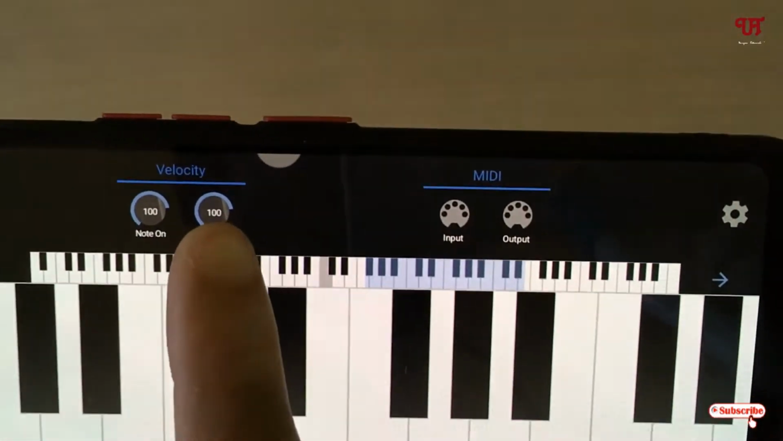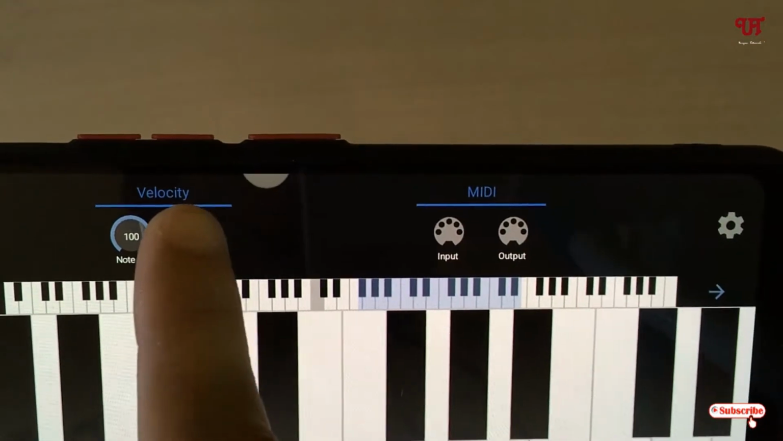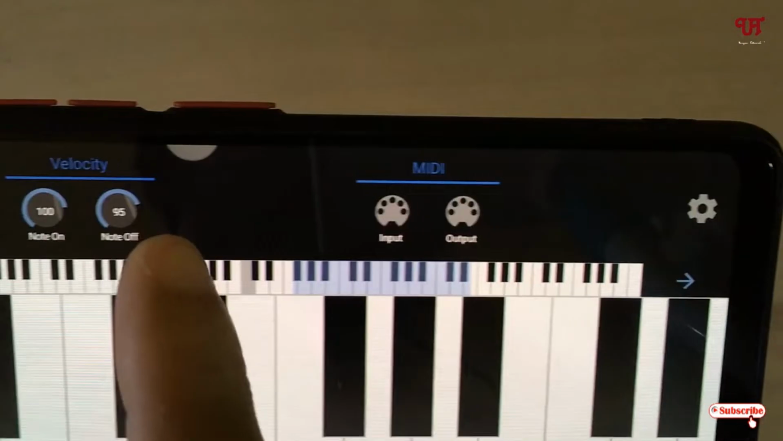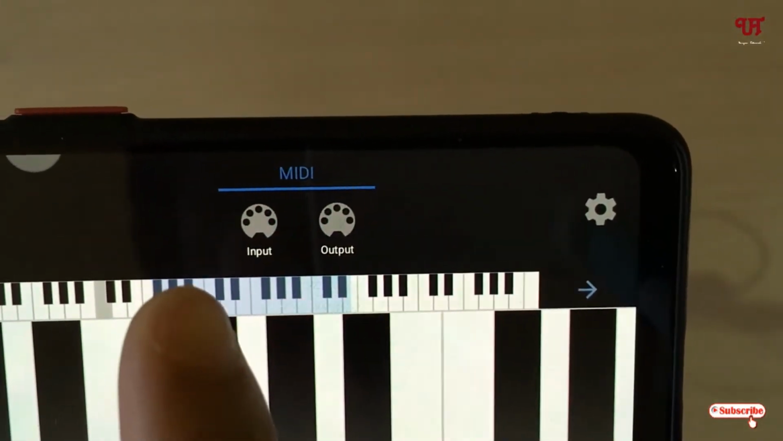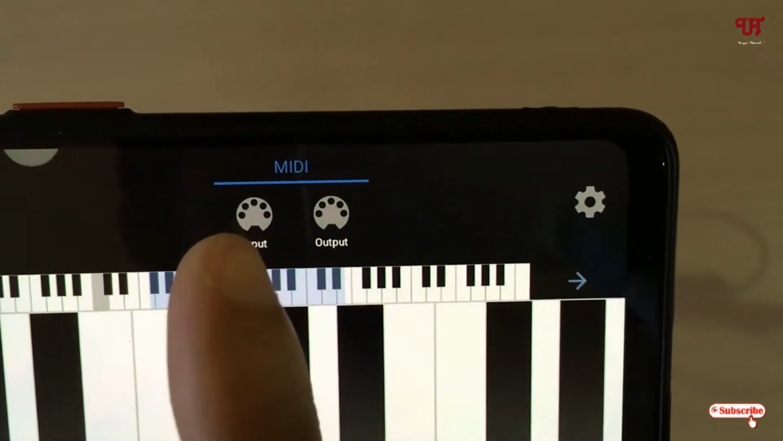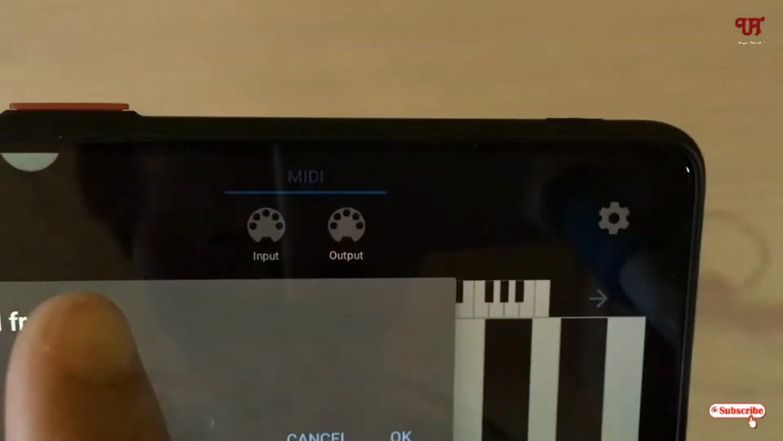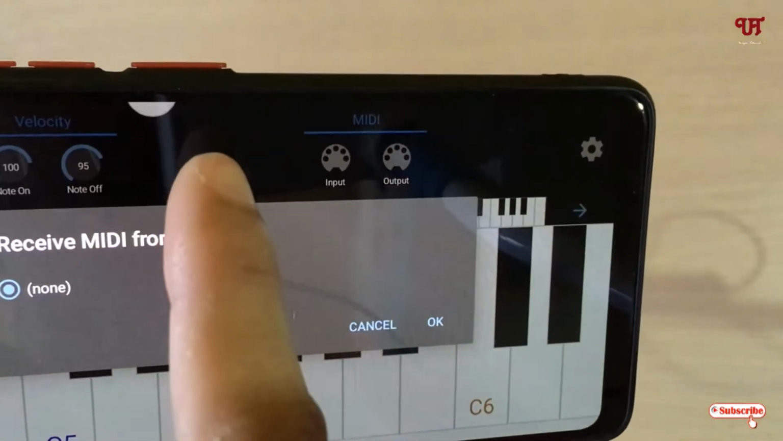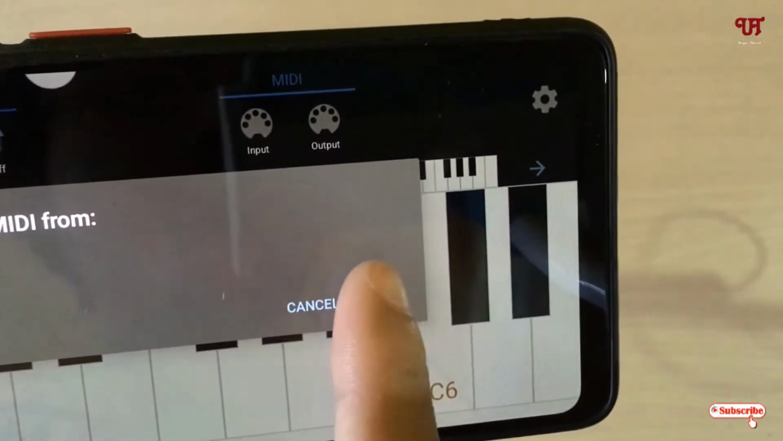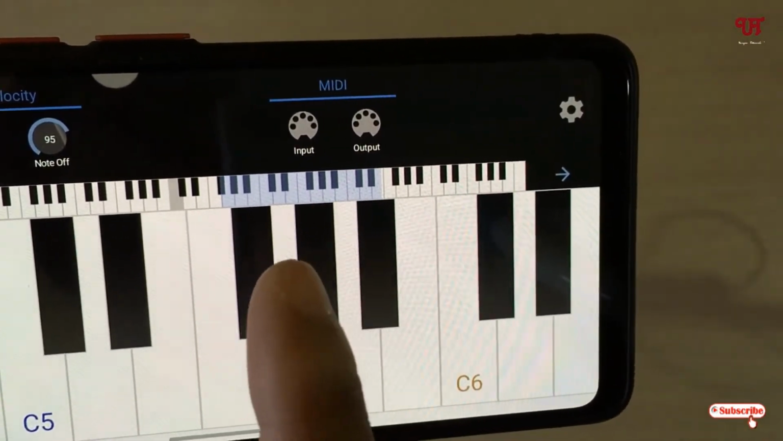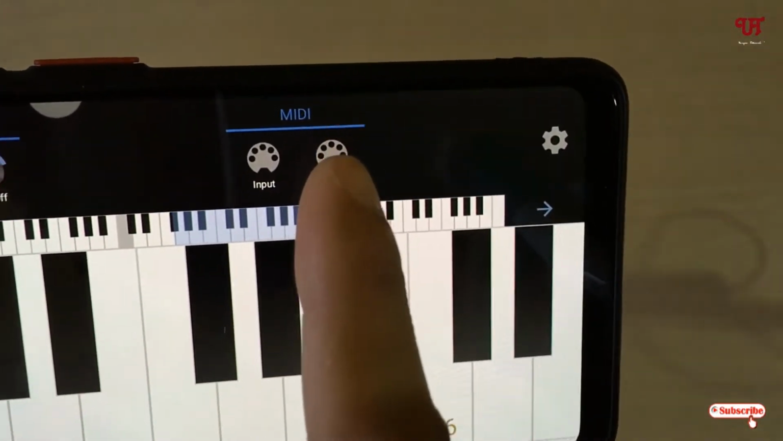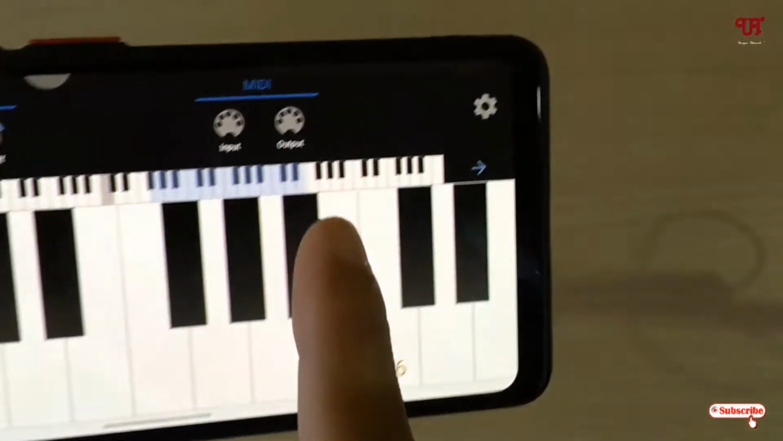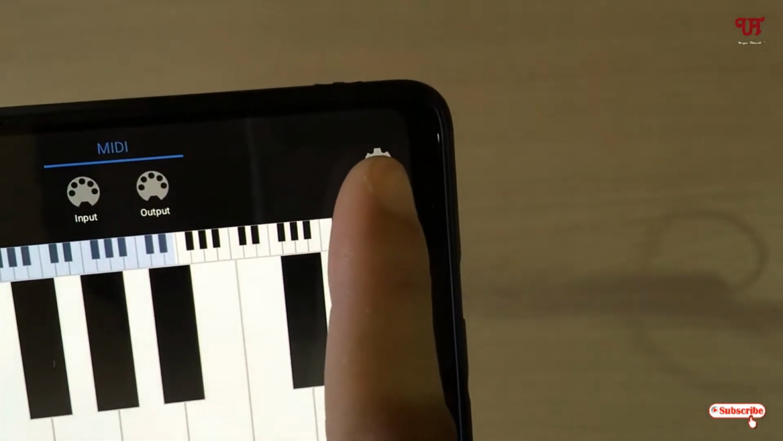So above you can see your velocity. You can increase or decrease this velocity also just by rotating. Now you can see here that this piano application supports MIDI input or output. I'm not attached or connected with any MIDI devices. If you connect your Android smartphone with your MIDI devices, then it will show up here. So you can use the output also. Right now it's showing none.